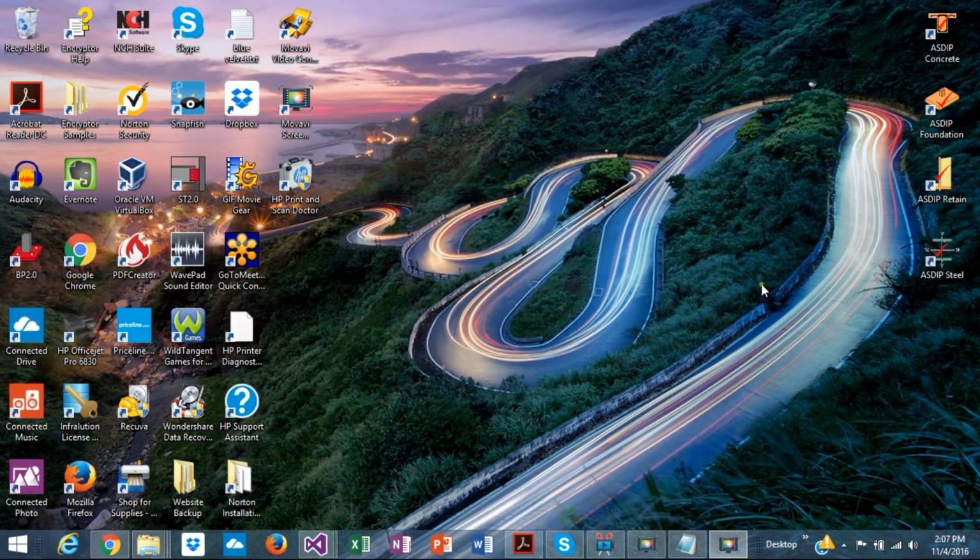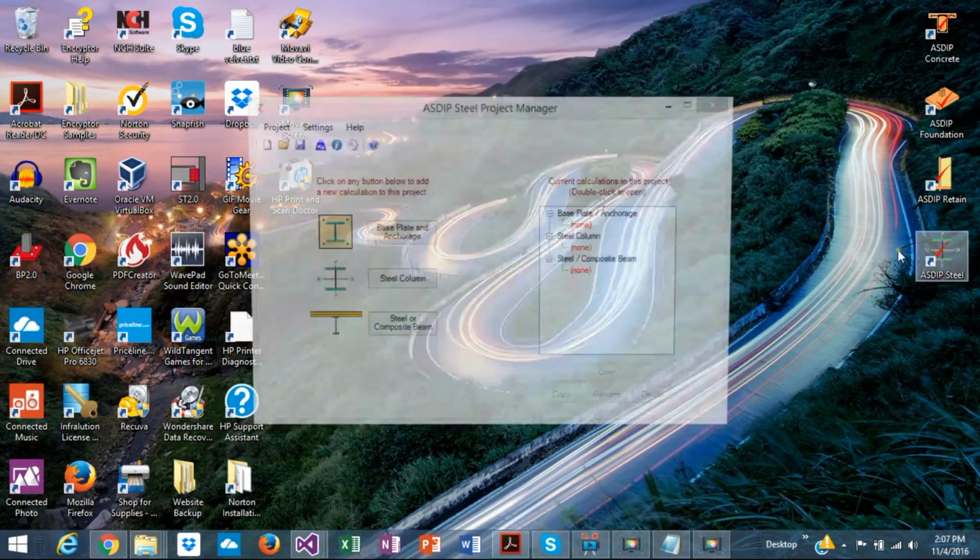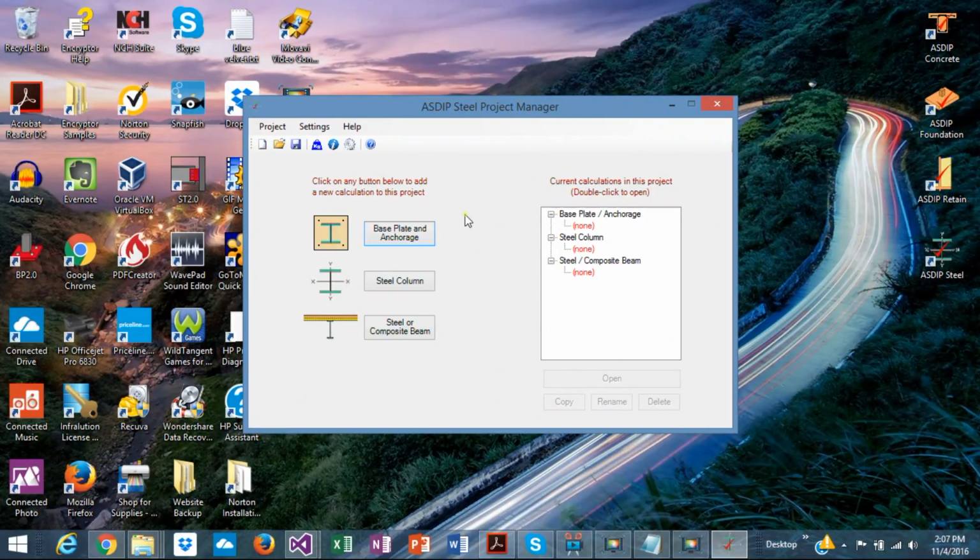This is an overview of ASDIP Steel, our software for design of structural steel members. Let's open ASDIP Steel. This is the project manager. From here you can create a calculation, specify your settings, units, information, and save or open in your files.